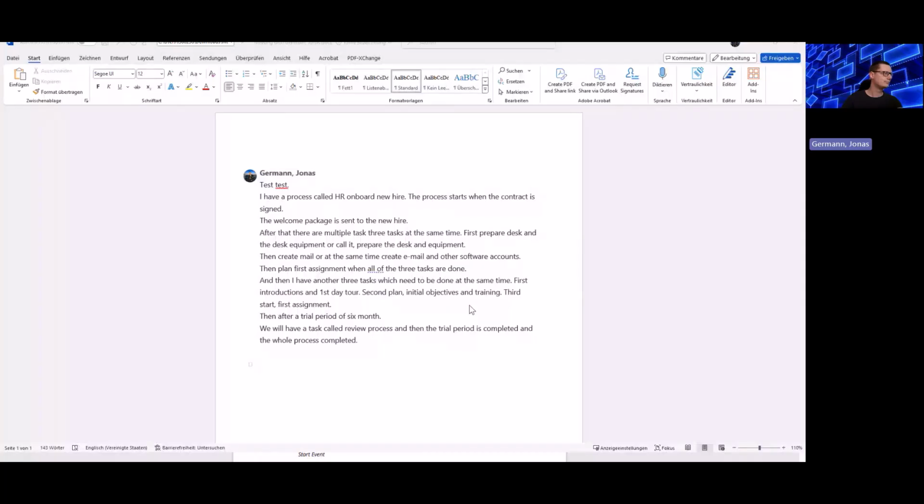So then the result can look like this. I have a process called HR Onboard New Hire. The process starts when the contract is signed. The welcome package is sent to the new hire. So depending on your description, you get text out of your tool.